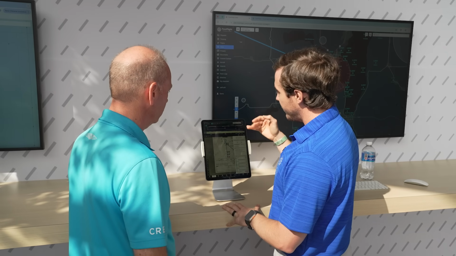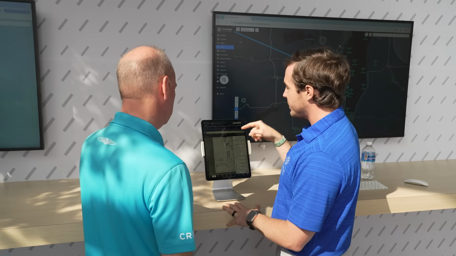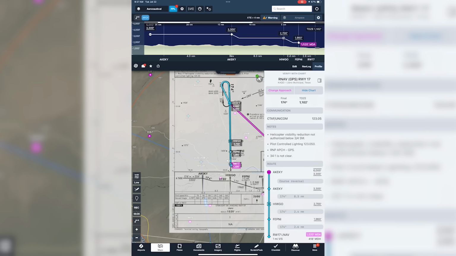So let's open profile view. So in profile view this time, you're gonna see how we show you everything as a step down. You can see the Maltese cross because this is a non-precision approach, so you have a final approach fix. And you're gonna see the MDA this time instead of the decision altitude. So you have to find your own way down from 1520 to the field elevation, right?